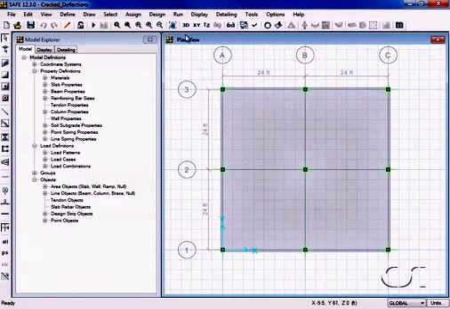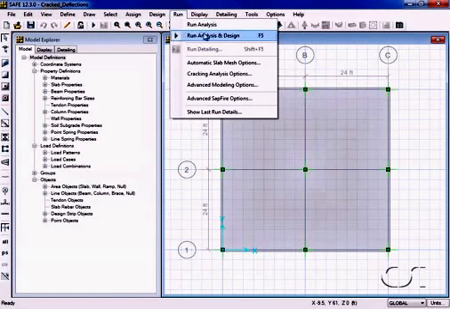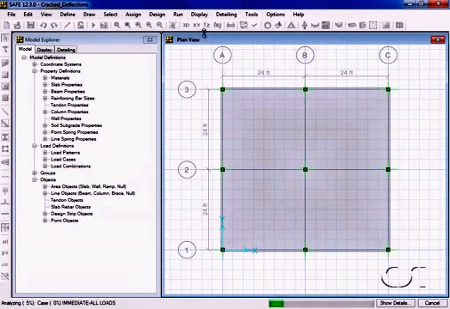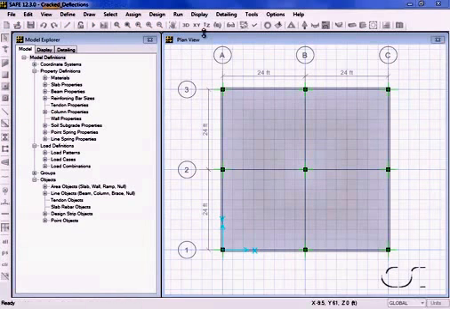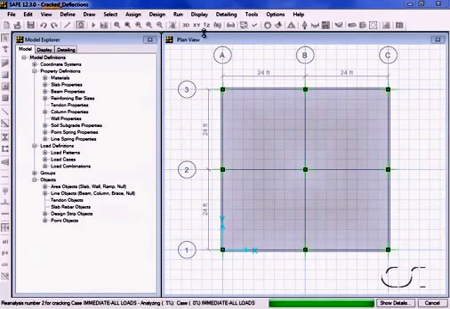We can now run the analysis for the long-term cracked section calculation. Again, this may take some time due to the iterations.